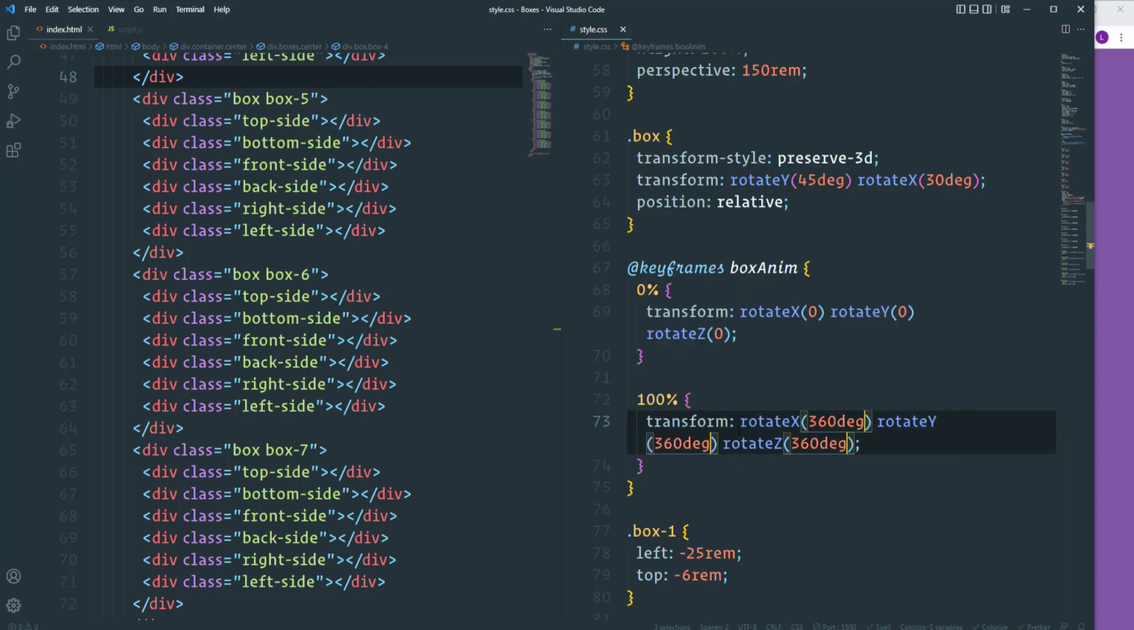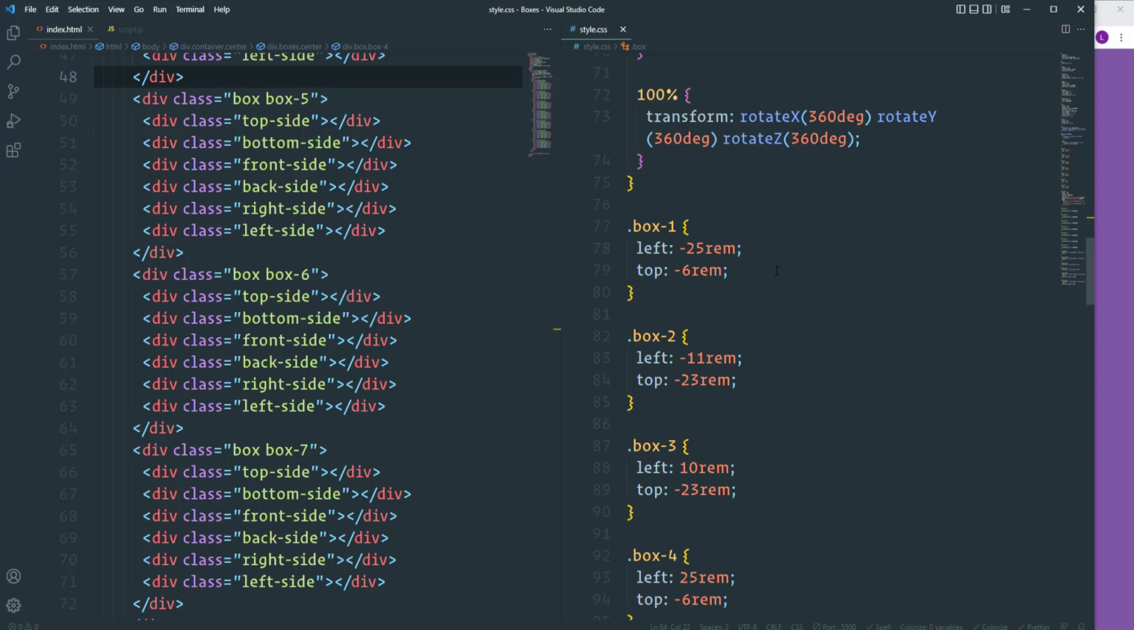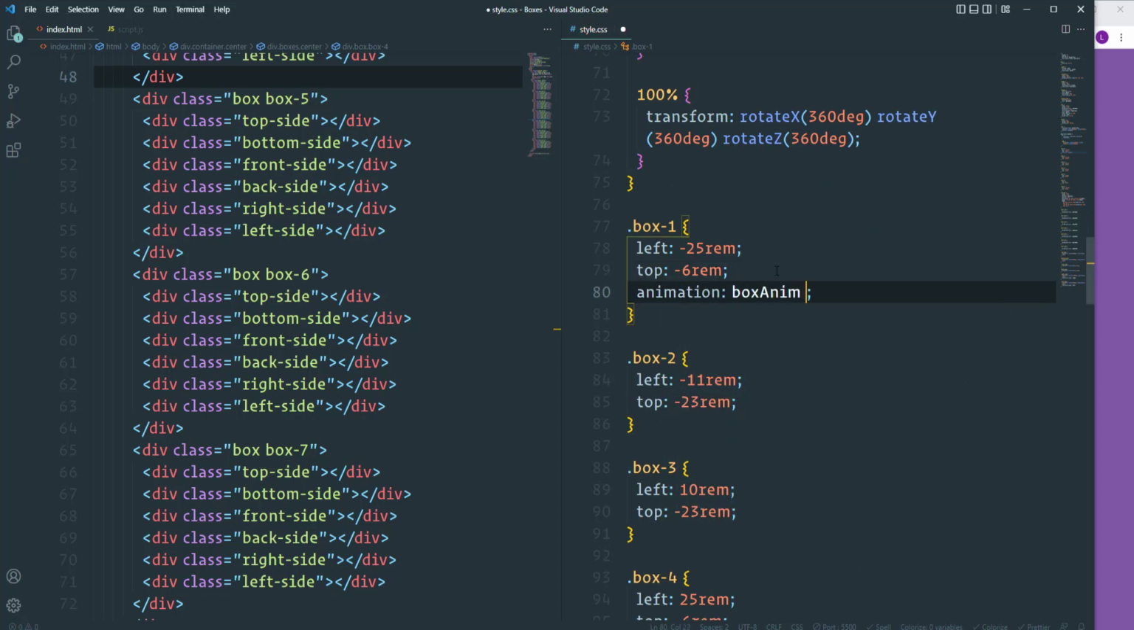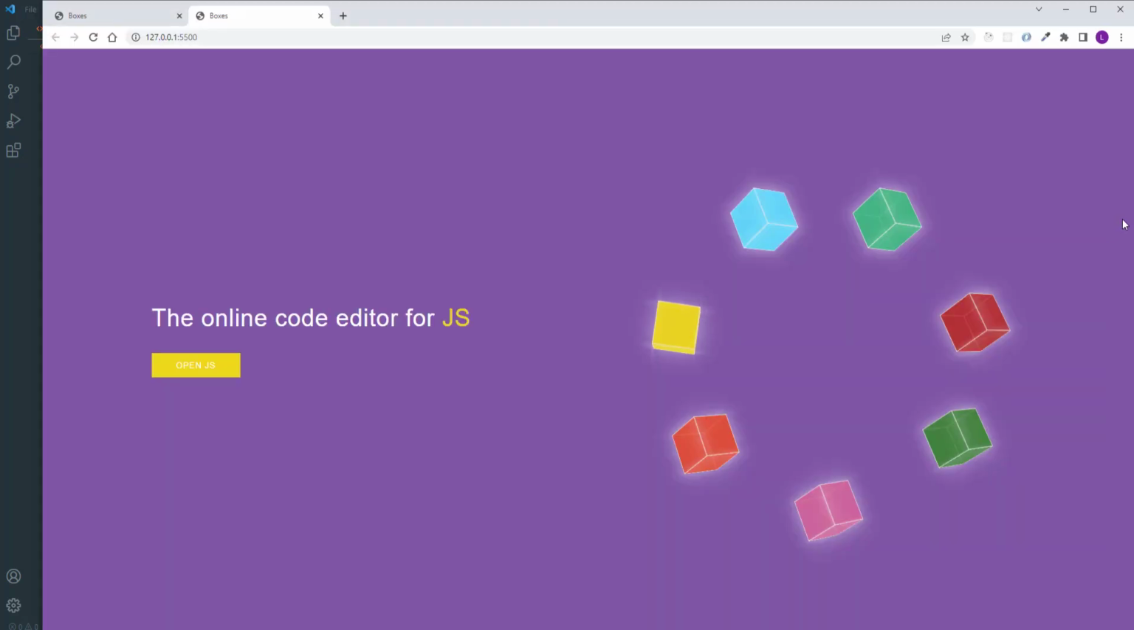Okay, so the keyframes are ready. Let's run the animation for the first box. We need here the name of the keyframes, box anim. Then the duration is going to be 100 seconds. The animation should run infinitely, and also it's going to be linear. So as you can see, the first box is rotating.